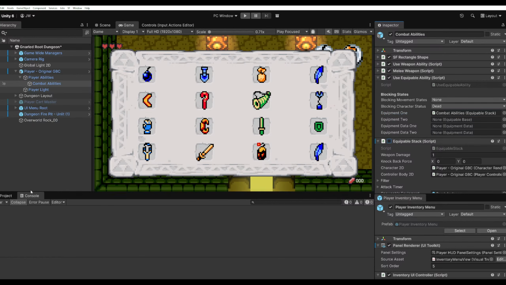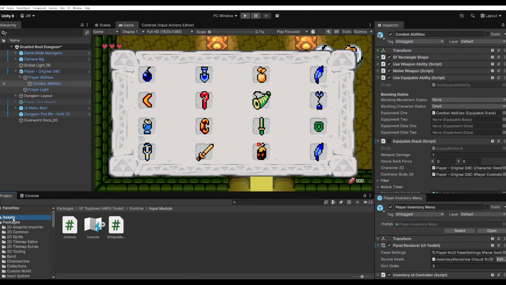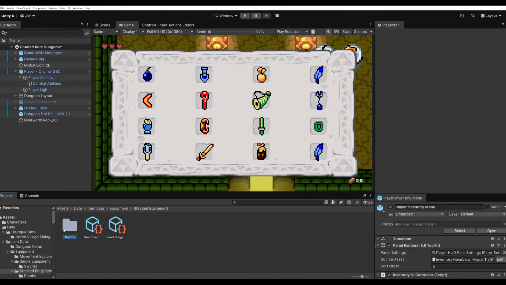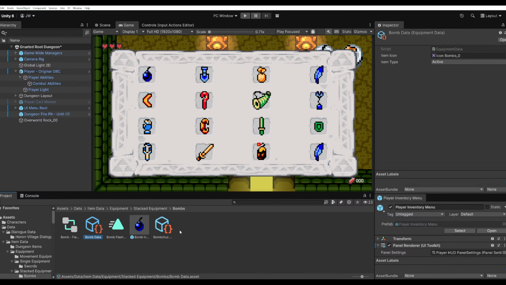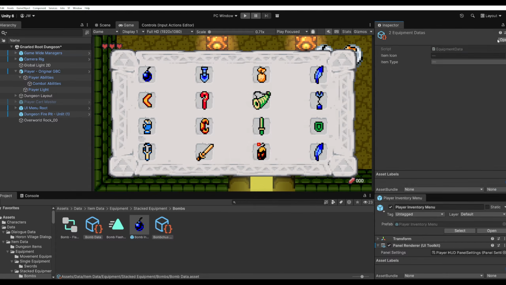So I'm gonna remove that. What I'm gonna do is go to the new item and equipment data we did. I'm gonna go to the bombs. I need to change the bombs from equipment data to equipment... all right, I forgot.